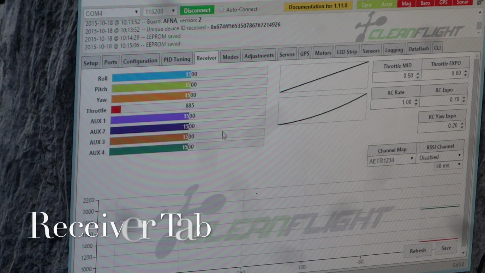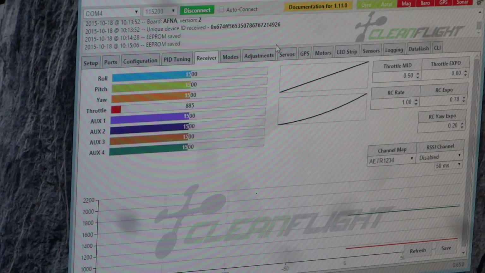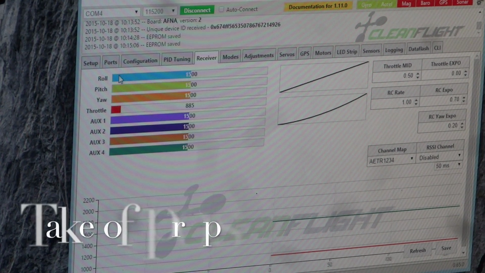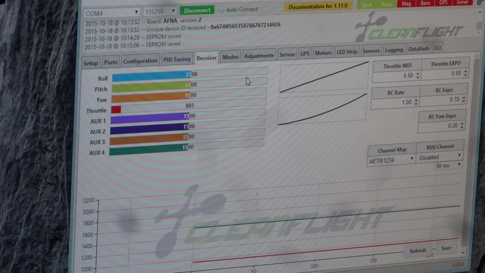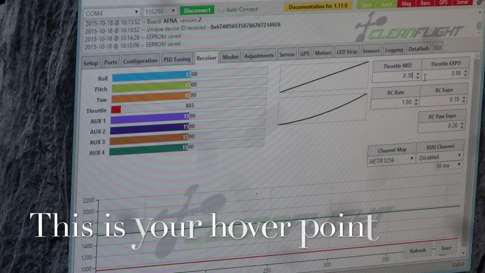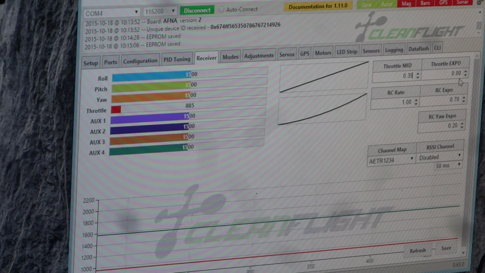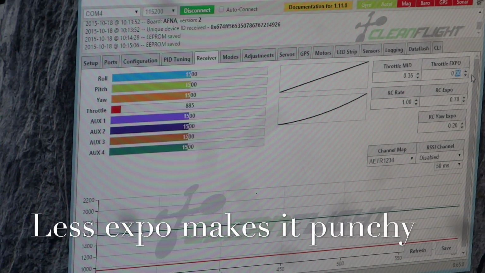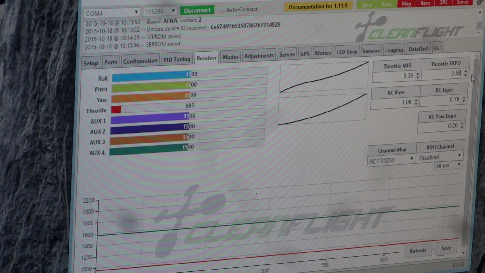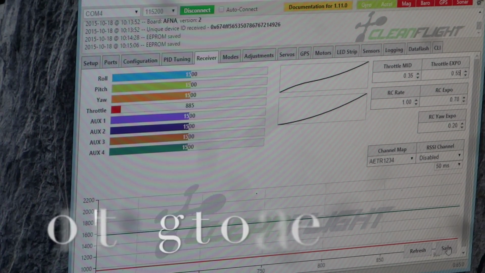With the receiver tab, now with the TX on and battery plugged in, you need to get these values all between 1000 and 2000. You do that by changing the end stops on your transmitter. Once that's all done, for this particular model, it's way overpowered, so my throttle midpoint's about 35%, and I'm going to use about 55% expo because it's just really hard to control this guy. He's really fast and light. So I'm going to leave it on 70% expo for the roll and pitch, and I'll leave the yaw component as it is. I'm going to save it.